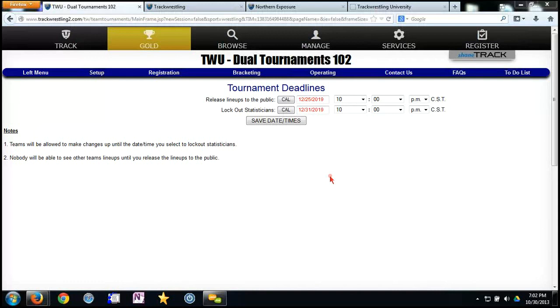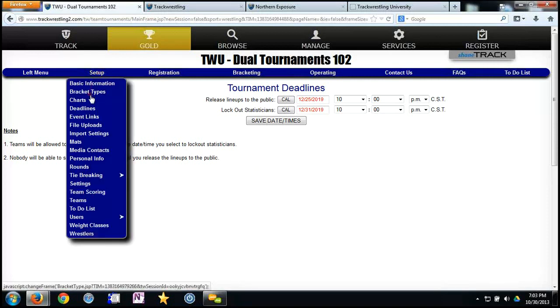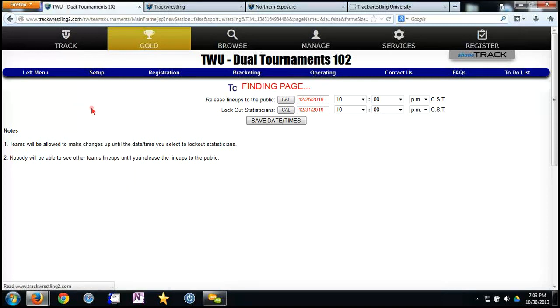Just to bring you up to speed, we went through the differences. The main difference between 101 and 102 is going to be the multiple brackets and a few other items, but using multiple charts to set up your tournament. We're up to the point where we're going to look at deadlines. The deadlines, of course, are important if you want your statisticians to bring in the rosters, so you don't have to type any of those in.